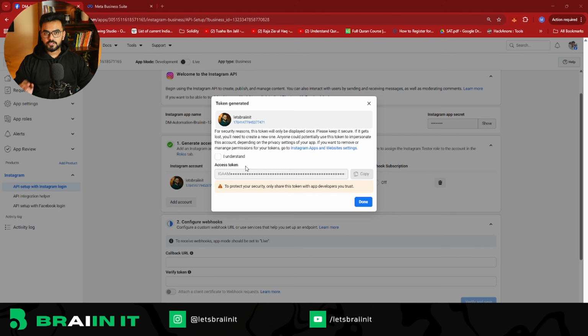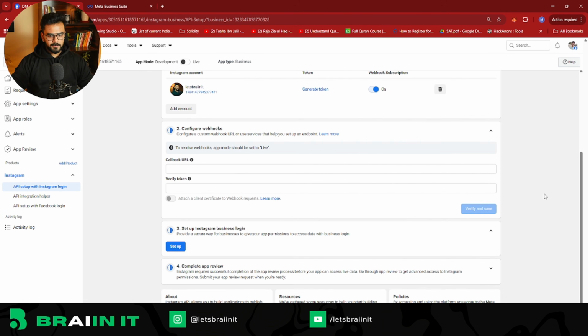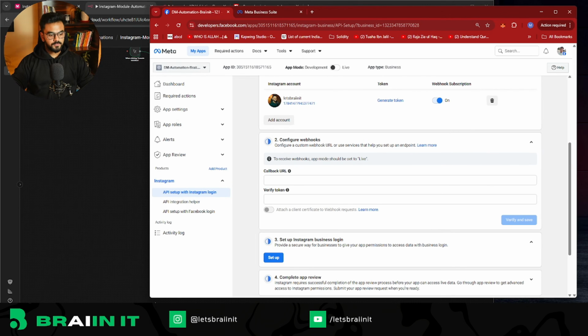Please note that this access token is very sensitive and you'll have to preserve it because you cannot recreate it again and again. So just hit I understand, copy your access token over here, click on done and preserve it somewhere. Once you are done with generating the token, click on Webhook subscription and turn it on. Now we are almost there. Now we are at the point of configuring the webhook.